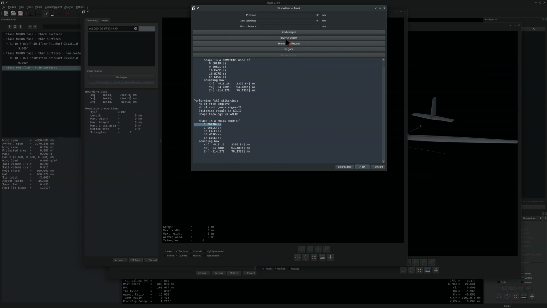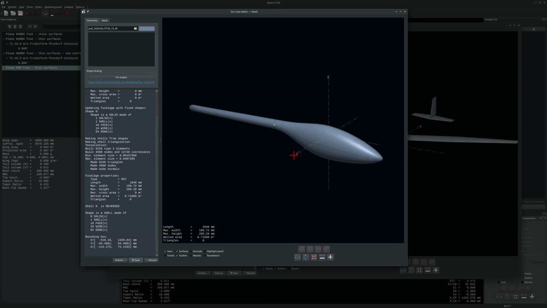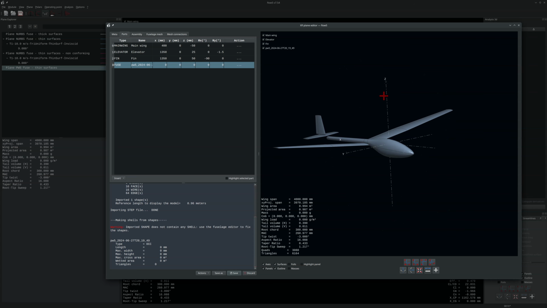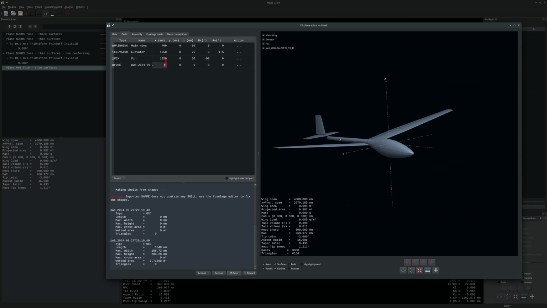Also, for some unknown reason, the shapes are imported inverted, so I will reverse them, and whilst we're at it, we might as well remove small edges and fix gaps, although I believe there aren't any in this case. Here is our fuselage, which I can now save, and it shows up in the 3D view. So let's move it in position 270 millimeters backwards and 30 millimeters upwards.